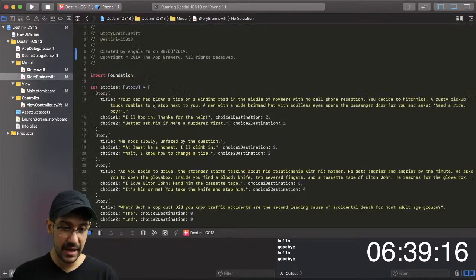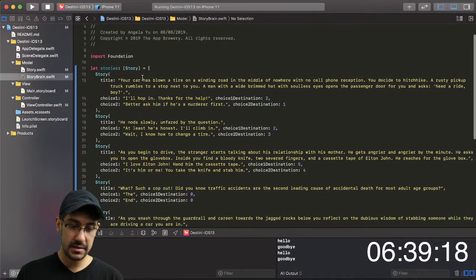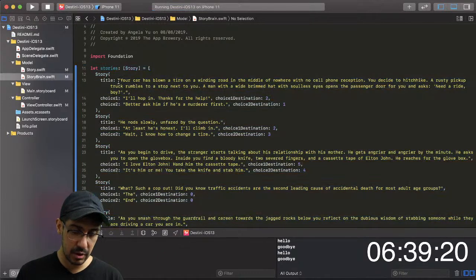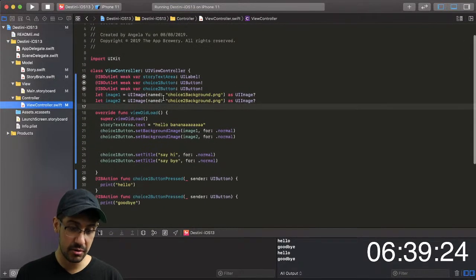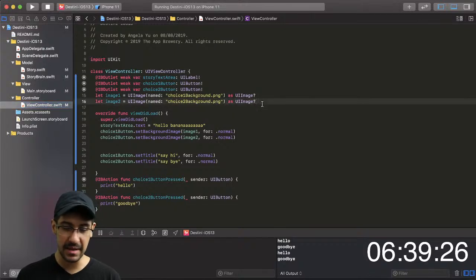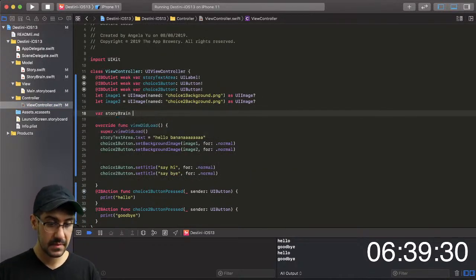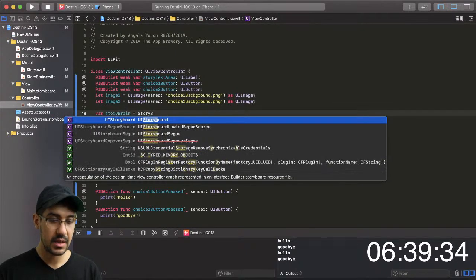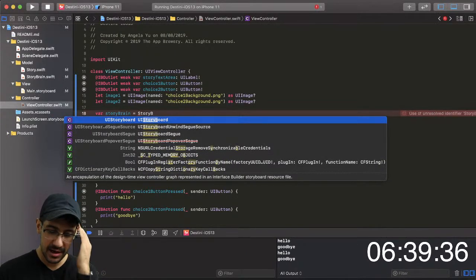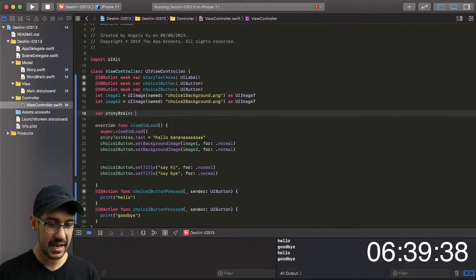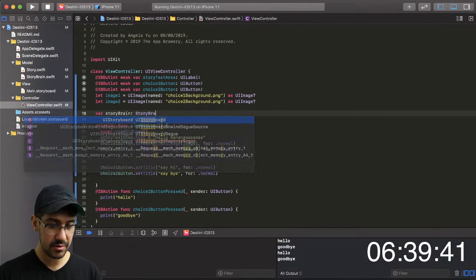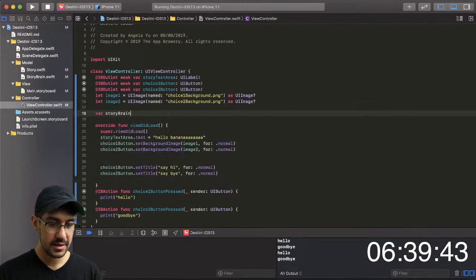Let me paste. All right, so I pasted it. So now, hopefully, we're going to be able to access it from the view controller. Hopefully, I mean, I might not be able to, but we'll see. Var StoryBrain equals a story. Oh my goodness! You know what it is? Maybe I have to just say that it's the type StoryBrain. No, I'm doing something wrong.